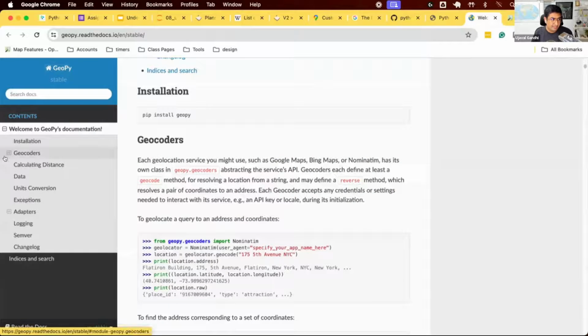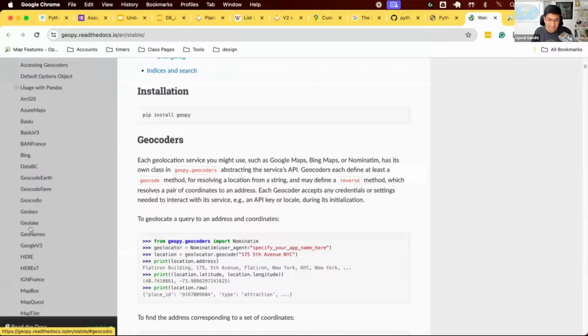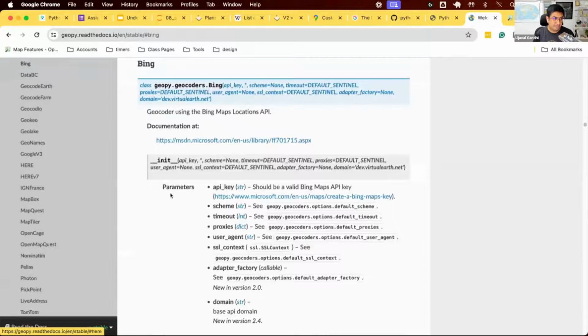If you come here, these are all the different geocoders that are supported by GeoPy. So you say, I want to use the Bing geocoder. You come here, and there's documentation. You have to get the API key, so you have to go sign up for an API key. Many of the services are not free. Some of them will ask for a credit card and ask you to set up a billing account.